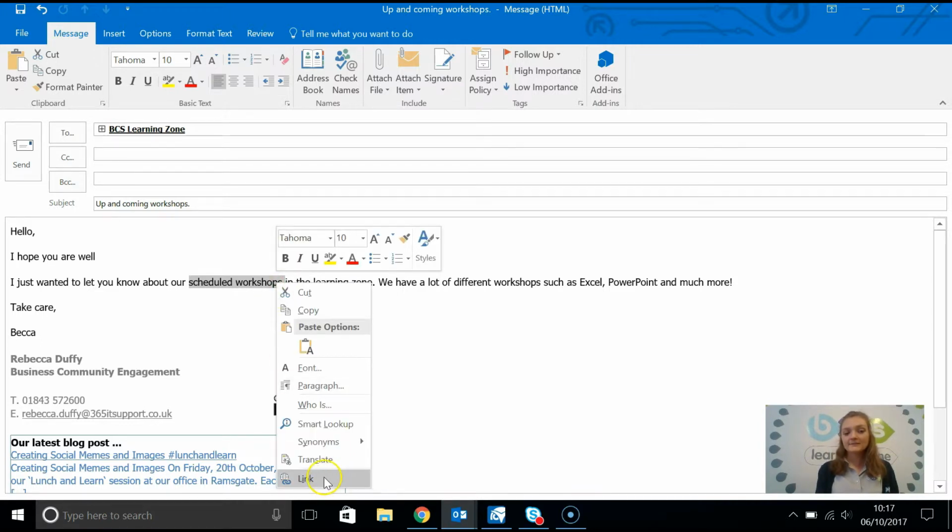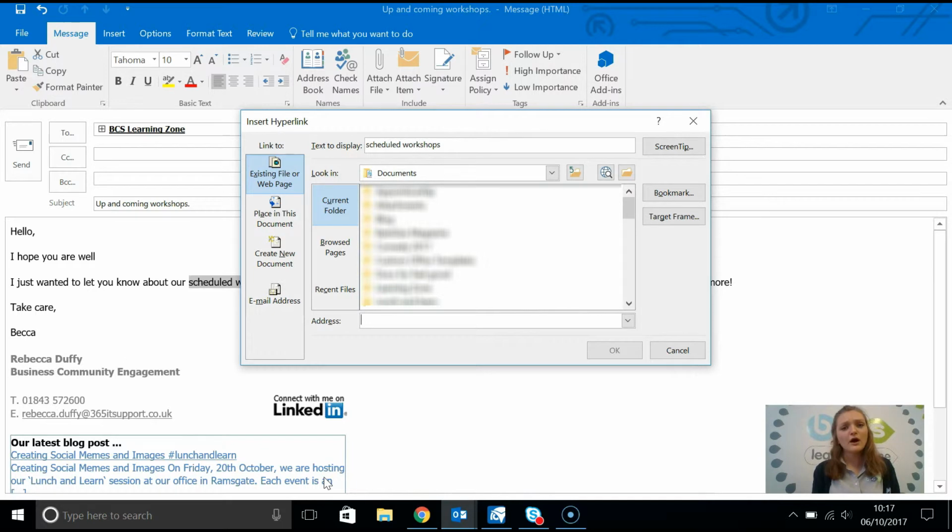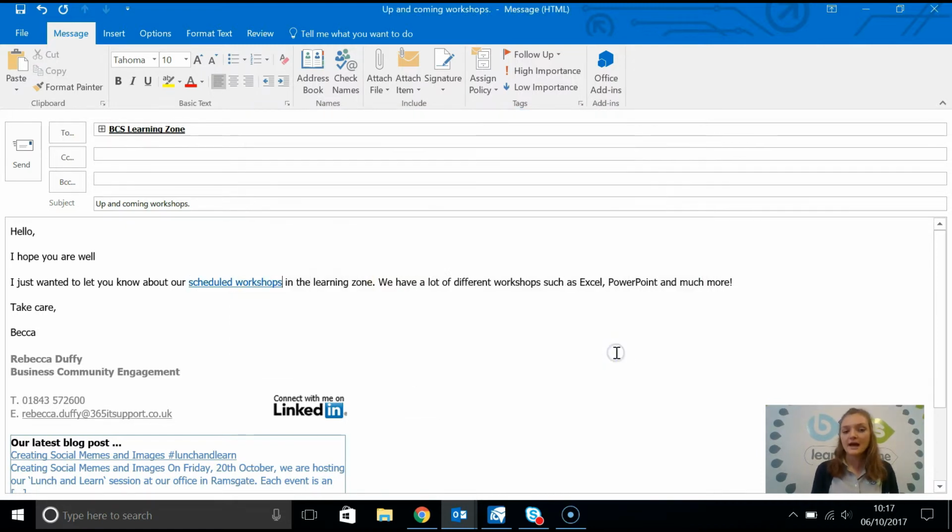Simply click that, hit the word link. It used to be called hyperlink, but they changed this now. And I copy this, I mean paste it, sorry, into the address box. Click the word OK, and now this piece of text turned blue because now it's hyperlinked.